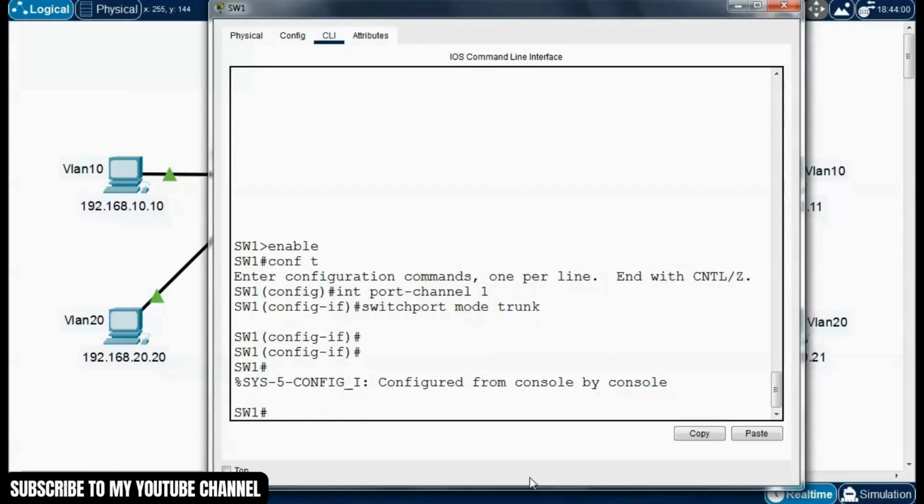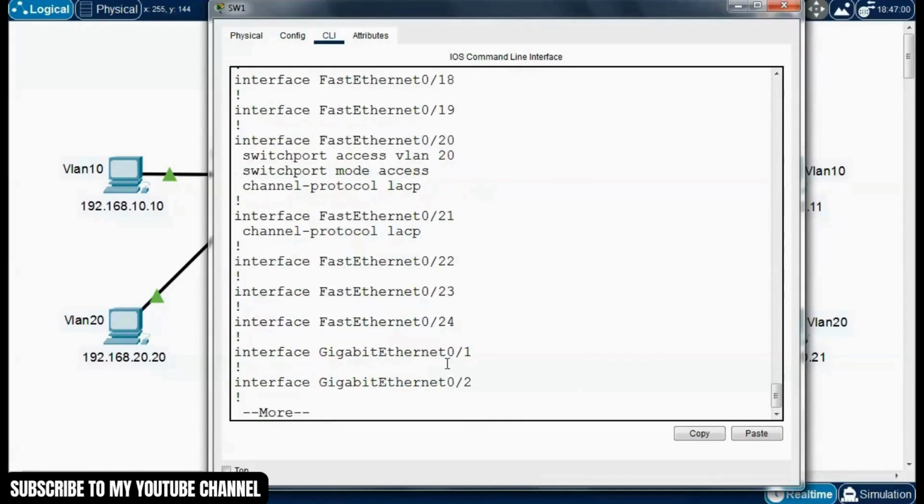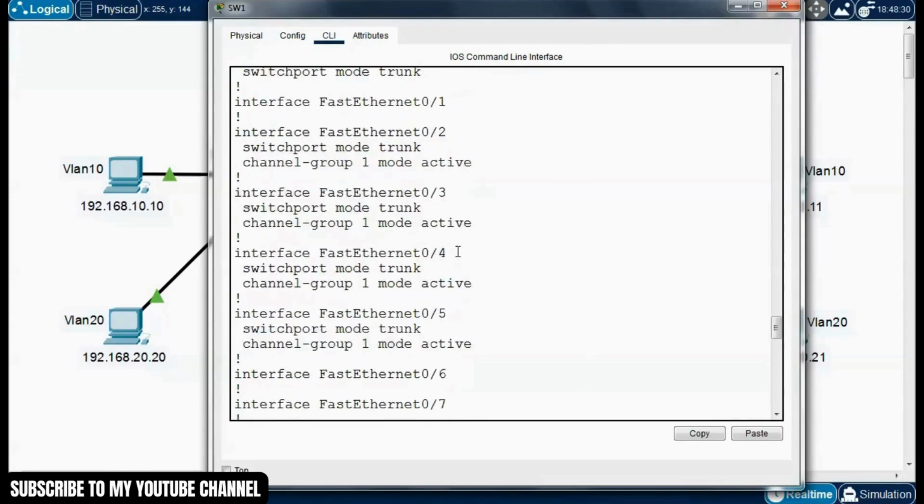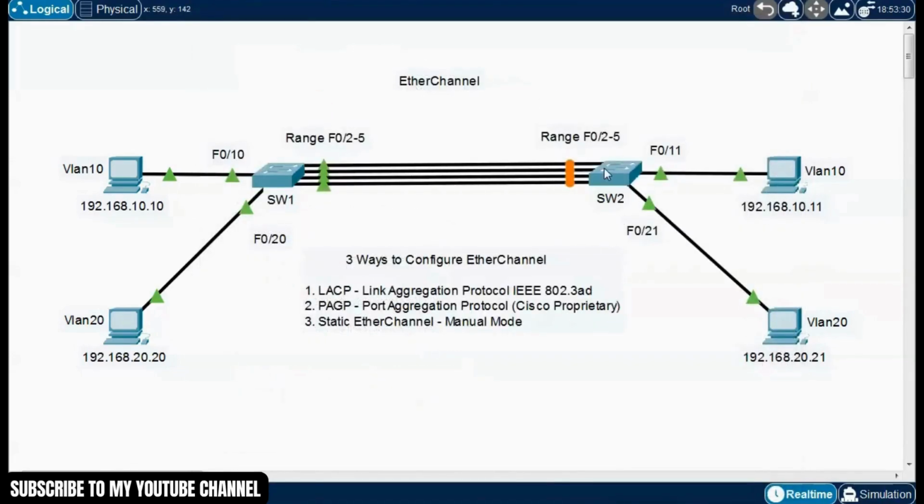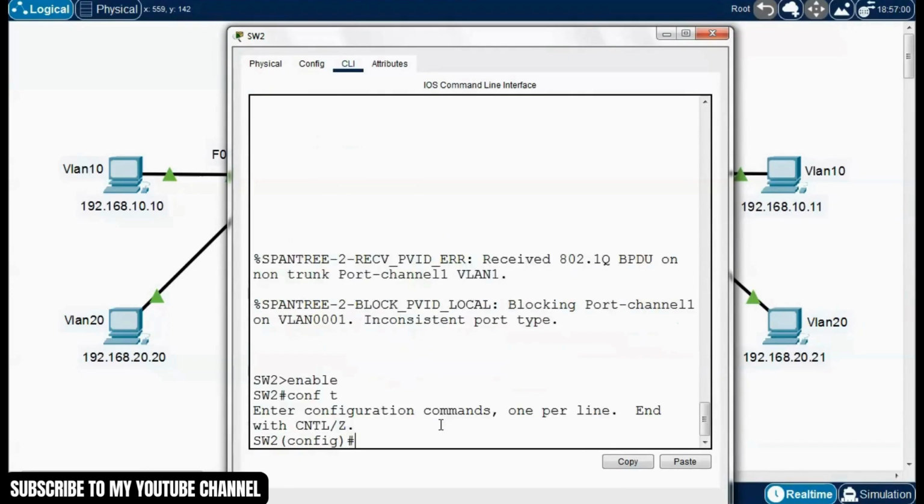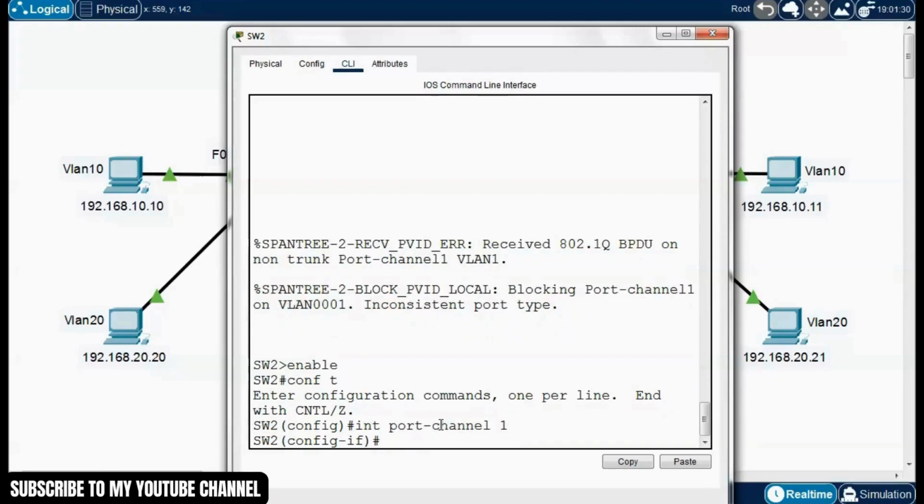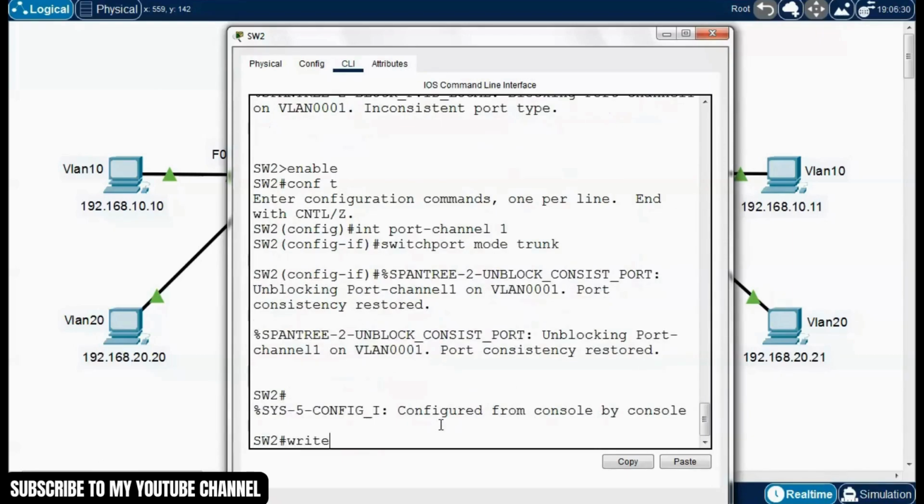And control C, and let me type here write, and then I'll type here show run to view the running configuration. Let's check the port channel one if it's a trunk. There you go. So interface port-channel 1, and now this is trunk. Okay, and that's good. Let's go to switch number two, and I'll hit enter to get started. I'll type here enable, then conf t to global config mode, and then same thing, interface port-channel 1, and then switchport mode trunk. There you go.